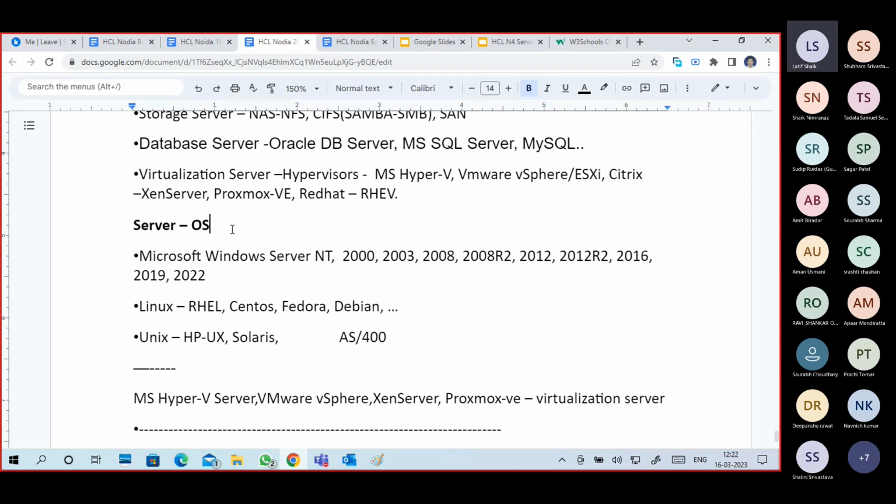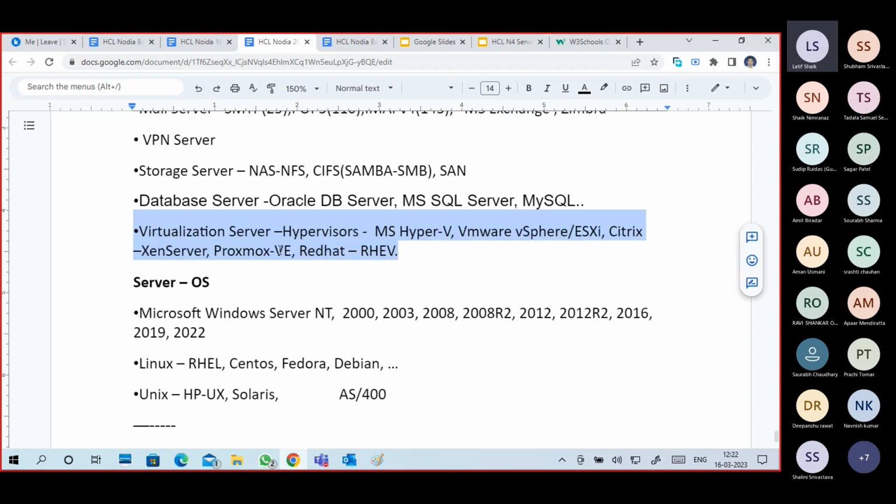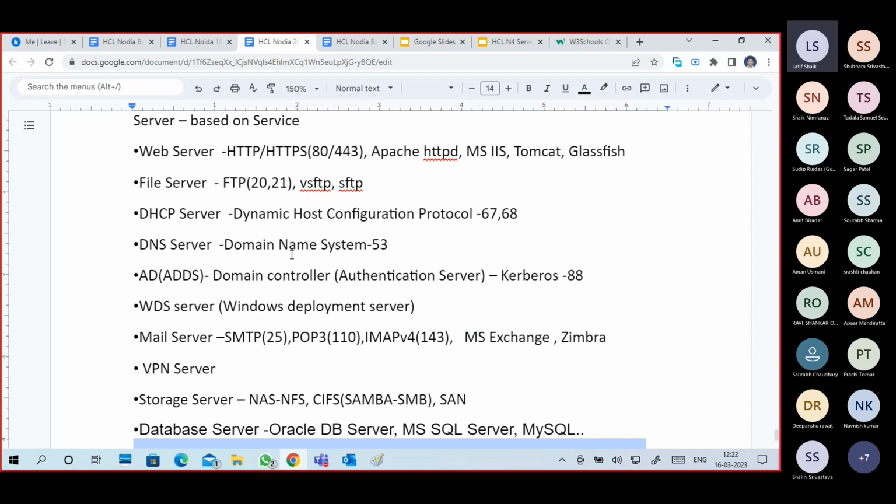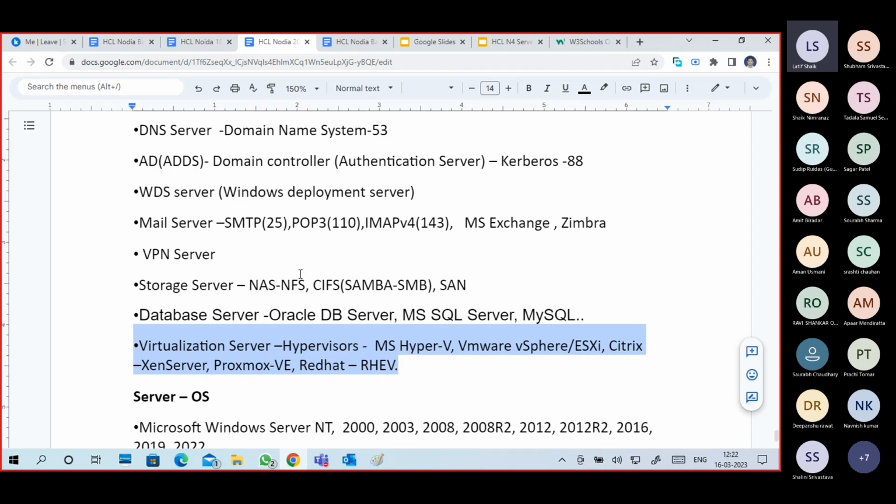What are these server operating systems? I said except this, of course, this itself is a server type operating system, meaning hypervisor operating systems. But for these other services, either you should configure them in it or install a server application in it, then it becomes a server, right?